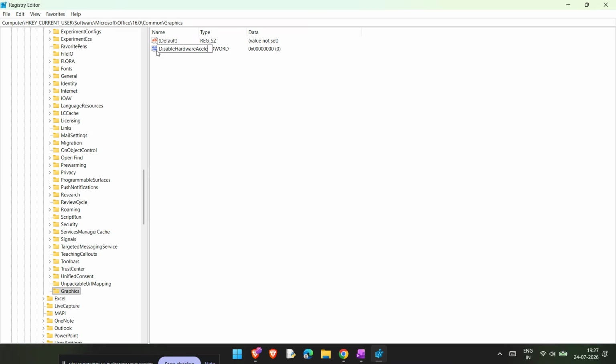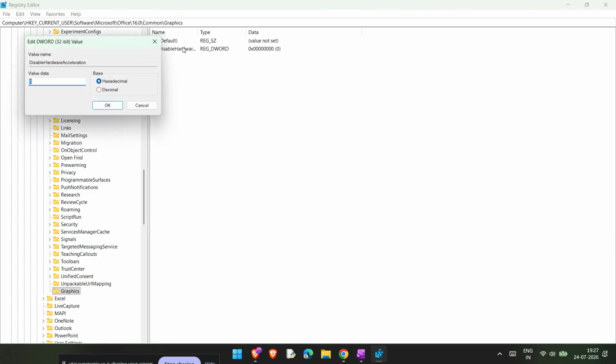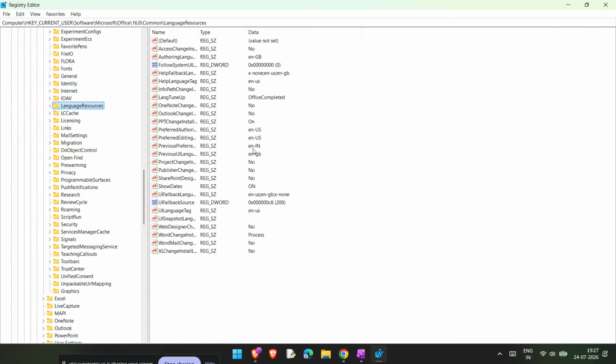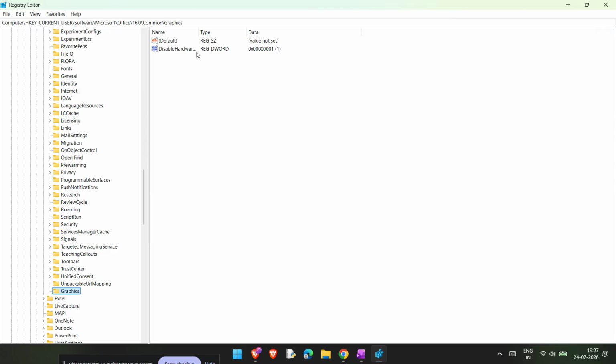Next, double-click DisableHWAcceleration to edit it. In the Value data box, change the number from 0 to 1, then click OK to save it. This tells Microsoft Office, including OneNote, to stop using hardware graphics acceleration. Once that is done, close Registry Editor.